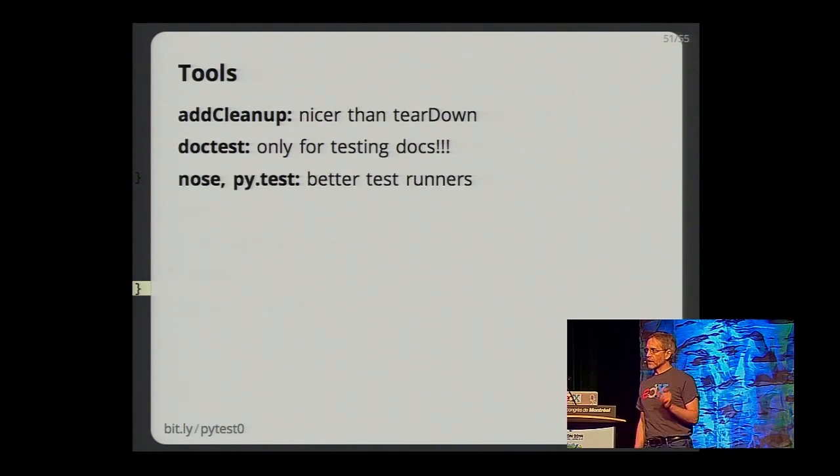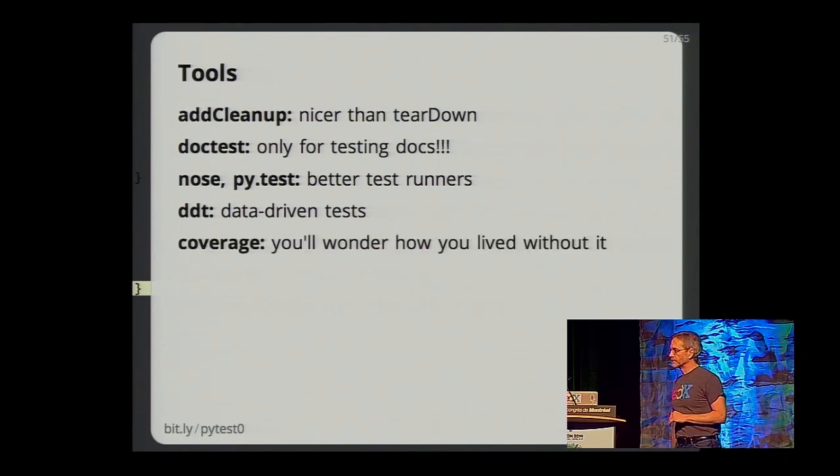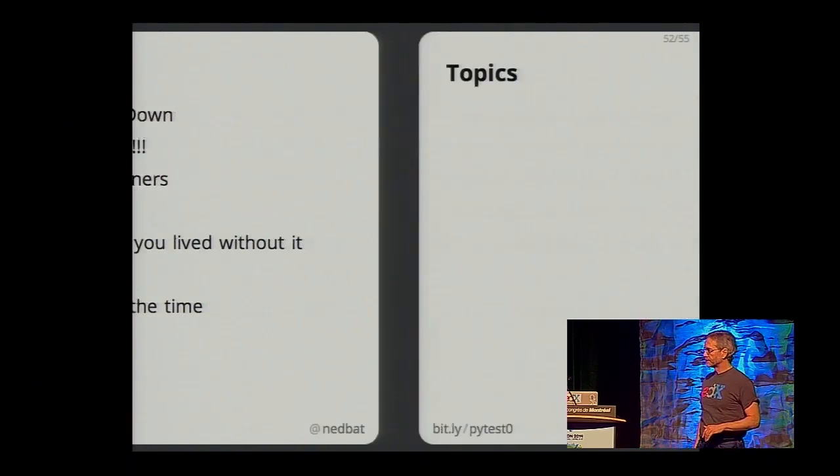Nose and py.test are better test runners than unittest. They have a lot of cool features like plugins. DDT is a library that lets you do data-driven tests. So if you have one test method, but you want to have 10 test cases out of it because of these different data, it will do that for you. Coverage is a really awesome thing, and you should use it. Selenium is the tool you'd use for in-browser testing. Jenkins and Travis are continuous integration servers, which are a way of having a place that you can push your code in. It just runs your tests every time you make a change.